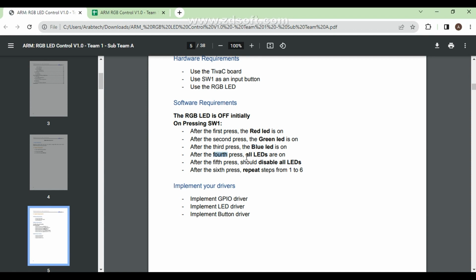As of now, the blue LED is the only LED on. At the fourth press, all of the LEDs would be on, and then if we press the button again at the fifth press, all the LEDs would be disabled, as in all of them would be off. And then if we press the push button again, we would be repeating the sequence from the top.